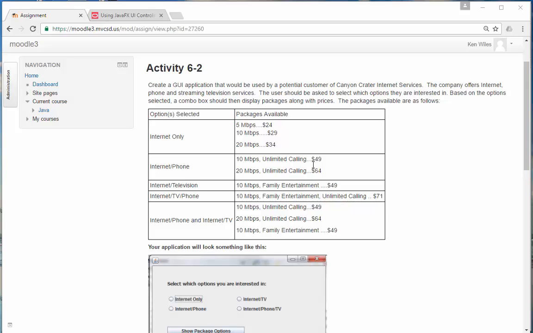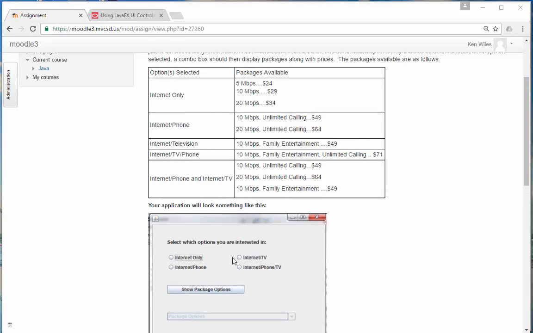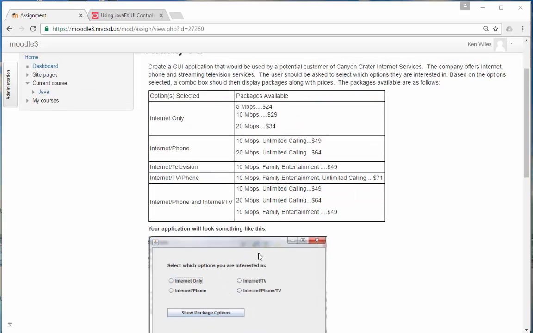In Activity 6.2, we're going to look at using radio buttons, and then based on the options selected with those radio buttons, we're going to dynamically change our options in the combo box. So we've used the combo box before, but this will be just a little bit different since we're going to generate the items in that box based off of another action.